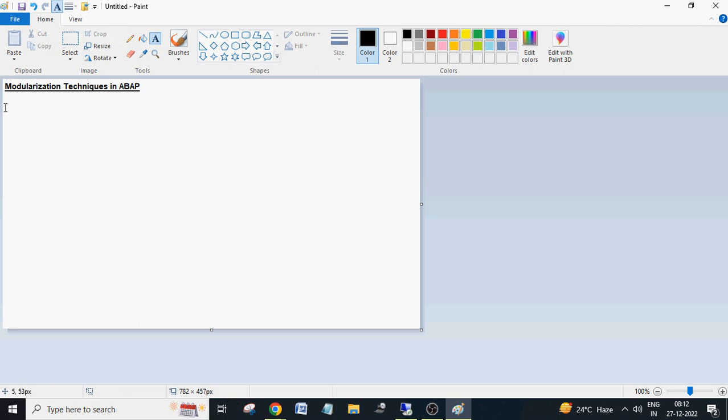So in ABAP, we have different modularization techniques. So what do you mean by modularization? Modularization means breaking a complex business logic into reusable blocks. Okay, breaking a complex business logic into reusable blocks.